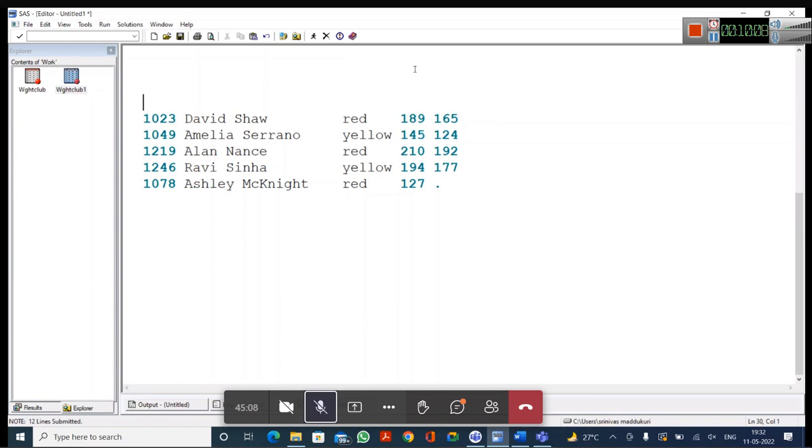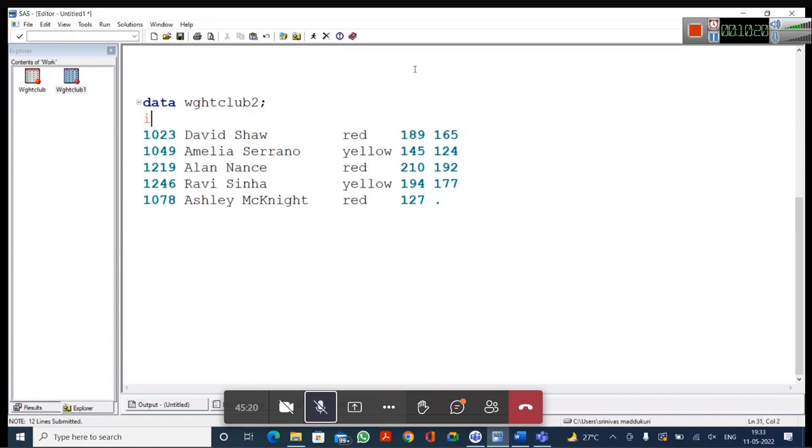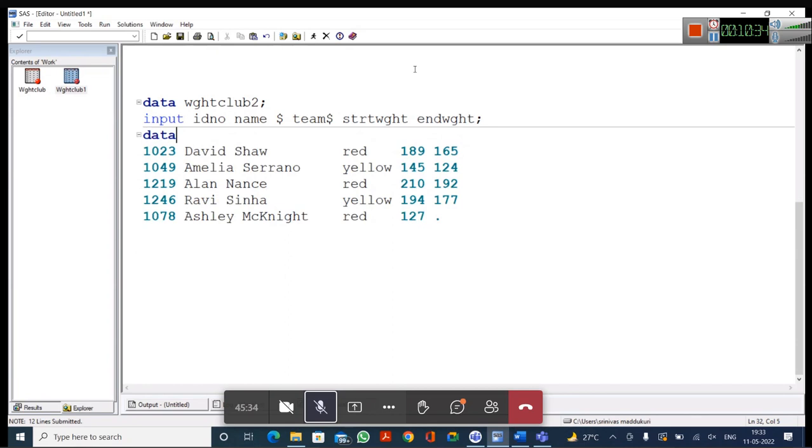But I do not want to use the column input method. I'm going to use a different method now. See, data, I want to have weight club 2. Semicolon. Now input, I want to have ID number, name with a dollar symbol, team with a dollar symbol. Then I want to have a start weight, then end weight. Semicolon. Then I'm writing the data lines.